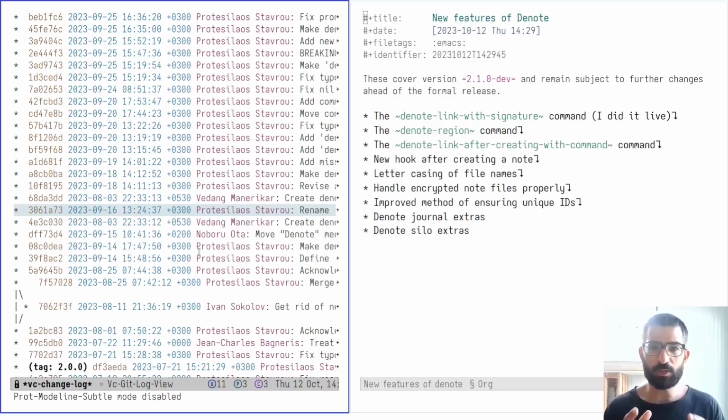In this video I want to cover the latest developments in Denote, the package for Emacs. We are working on version 2.1 of Denote. This is the current development target, and I expect to publish the new version sometime within this month.